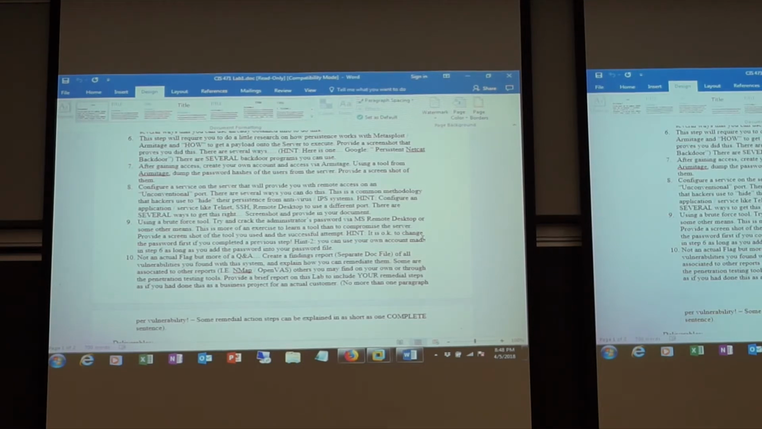Last but not least, not an actual flag, but as part of any pen test, any engagement, you're going to have to provide a report. Now, with this report, alright, it's got to be a doc file. You need to provide your screenshots and you need to provide a little bit of a write-up. Okay? What do I mean by a write-up? Basically, what did you find? What's wrong with this server? And at a high level, how would you fix it?